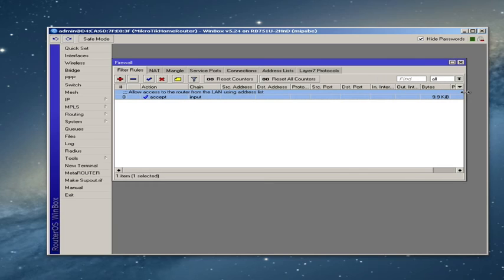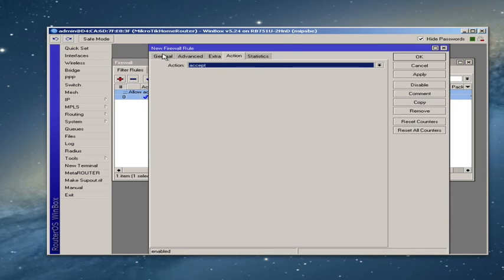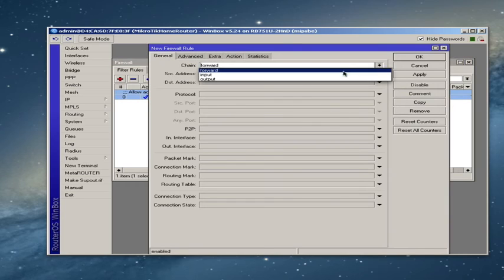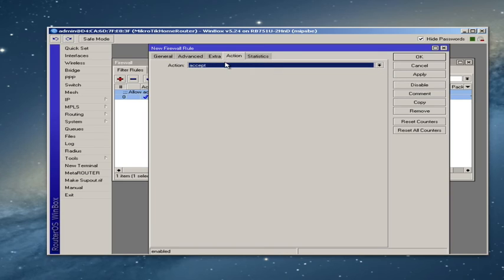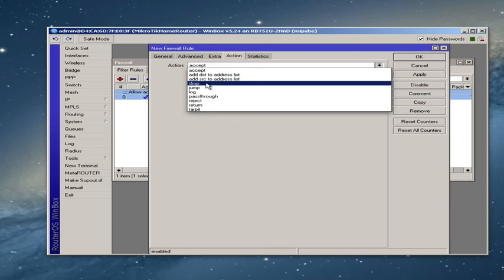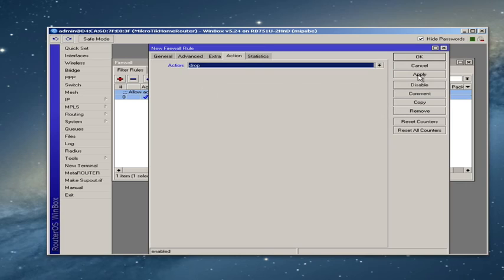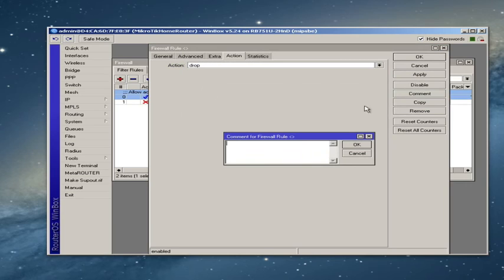rule. And that second rule is what we call the drop rule. And that rule starts out and it says, on the input chain, with an action of drop. Now what this does is drop all traffic that has not been previously allowed. And once again in the comment, I'll put "drop all other traffic to the router."